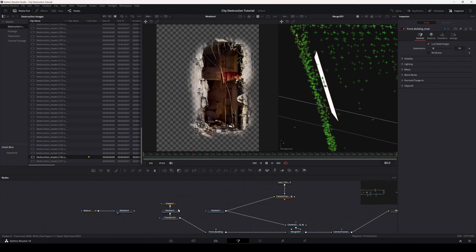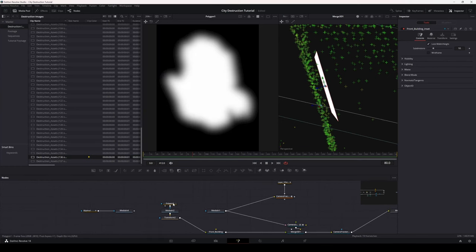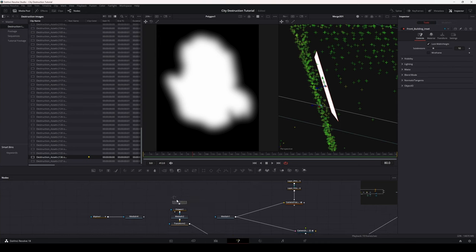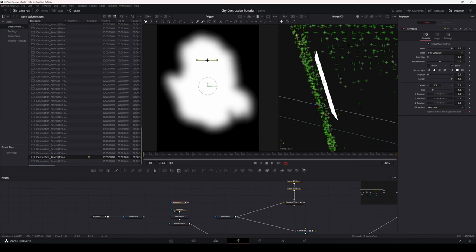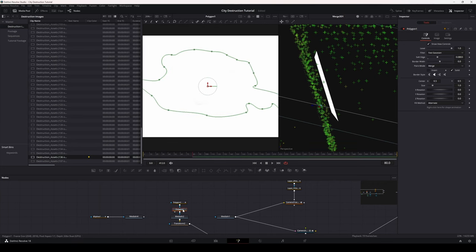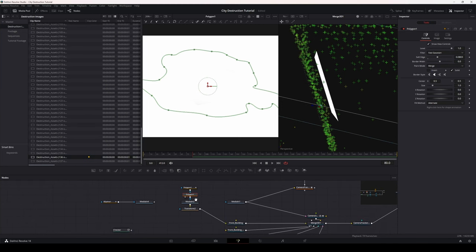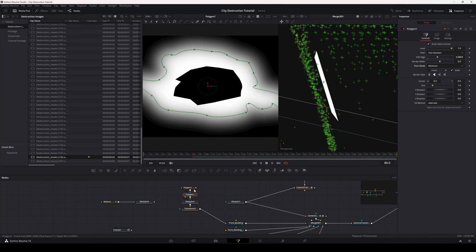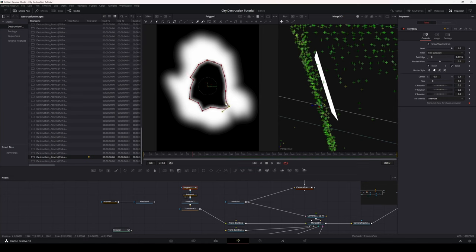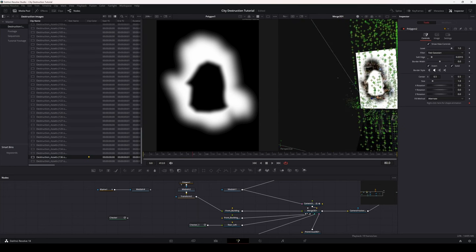Now, to make this work, we're going to need to adjust the mask on our first shape. So we're going to grab another polygon tool, and we're going to draw a hole. We're going to invert this mask, and we'll connect it to our first polygon node. Now, on our first polygon node, we're going to change the paint mode to minimum. So now we have this hole in it. We'll go ahead and feather that, a little more oddly shaped. So now if we look, our destruction has a big hole in it.